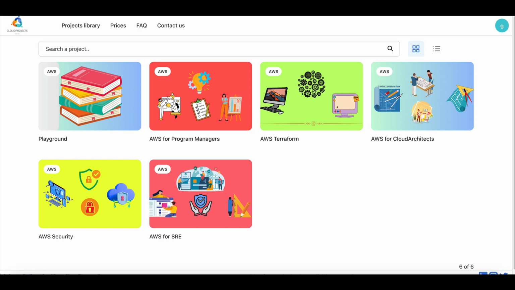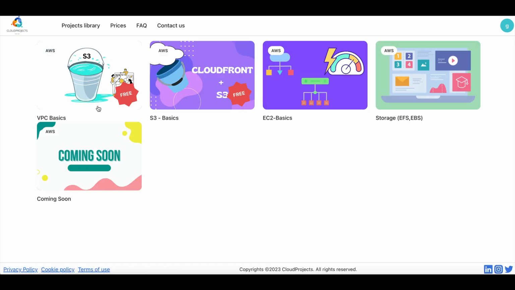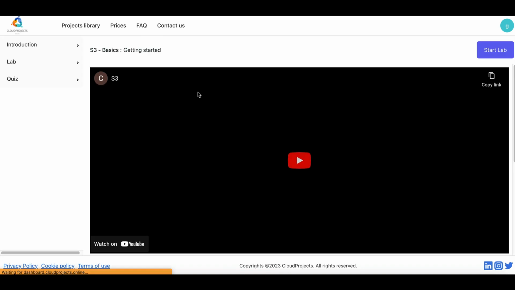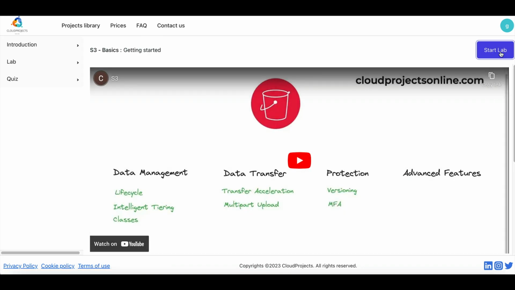So let's understand about S3. Before getting into the details of S3, let's just create one bucket, and then it will be easier to understand that faster. So I'm going into the cloud projects. Let me actually take something called S3 basics, and we can start the lab here.